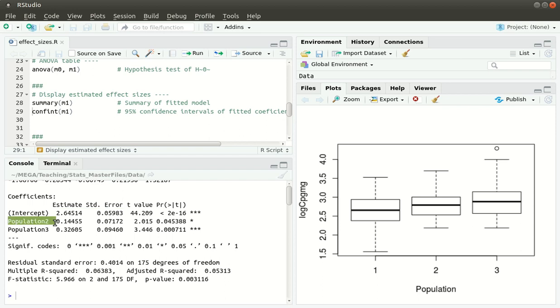The second line, this is our first estimated effect size. It is how population 2 differs from population 1. So population 2 has a log cortisol value of 0.14 higher than population 1, and the estimated uncertainty on that difference is 0.07. And then finally the second estimated effect size, which is the difference between population 3 and population 1, is 0.33, and the estimated standard error on that is 0.09.